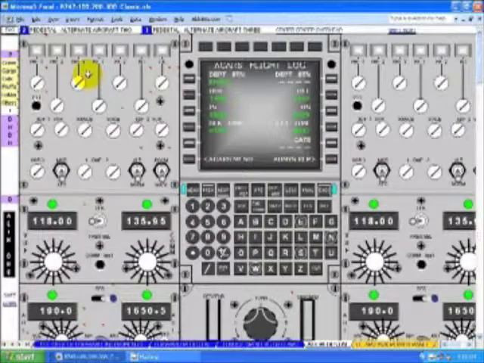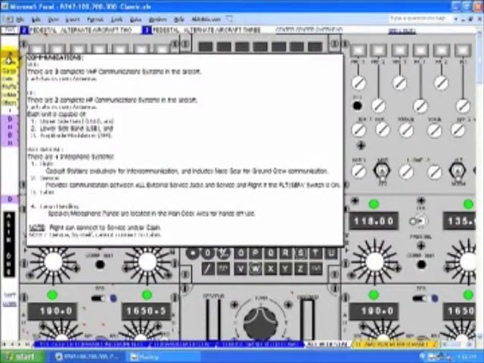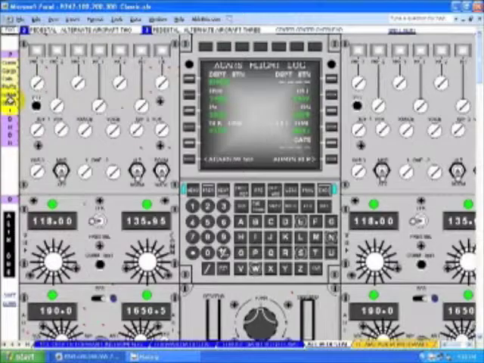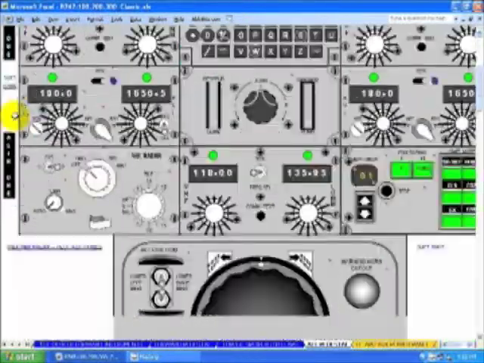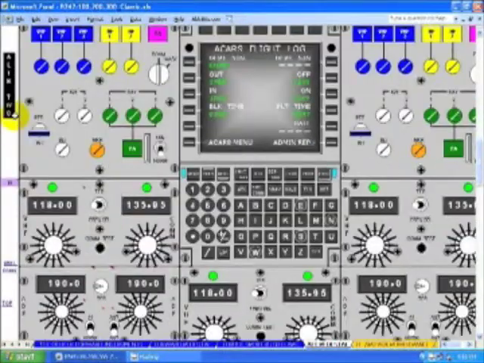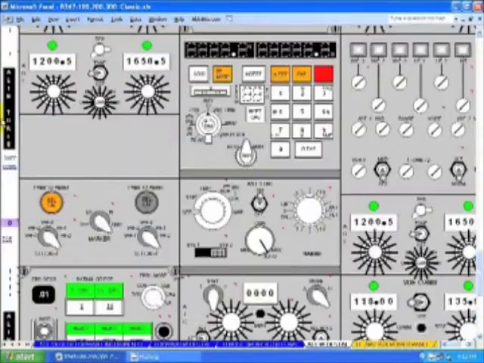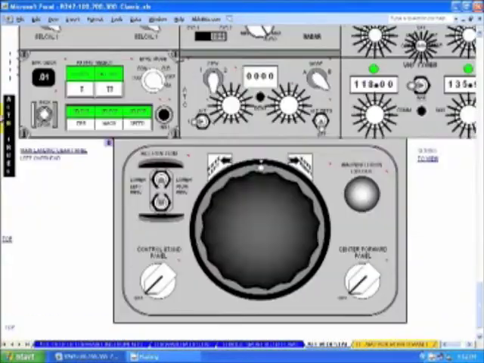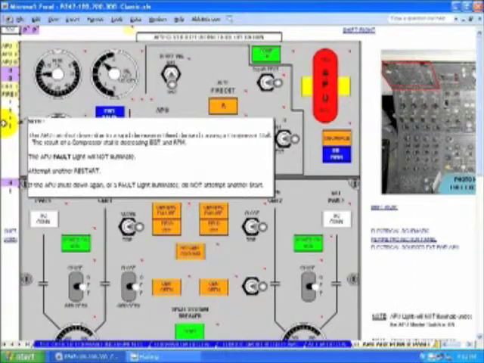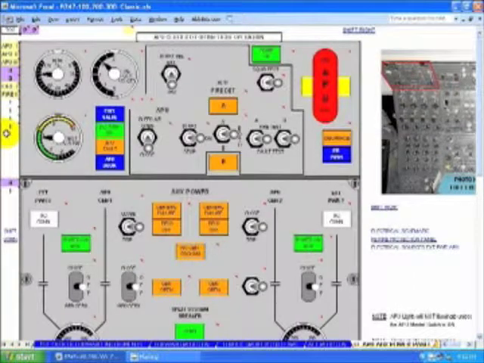Aft pedestal. There are lots of variations here too. So we have second and third examples of the pedestal areas. Flight engineer areas have lots of variations.